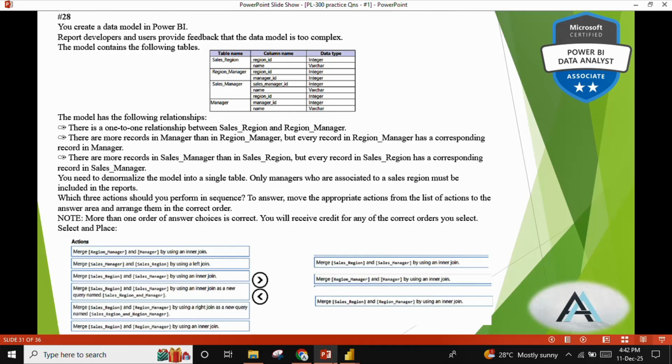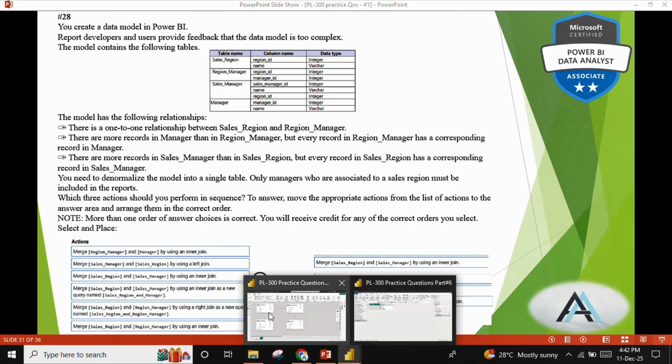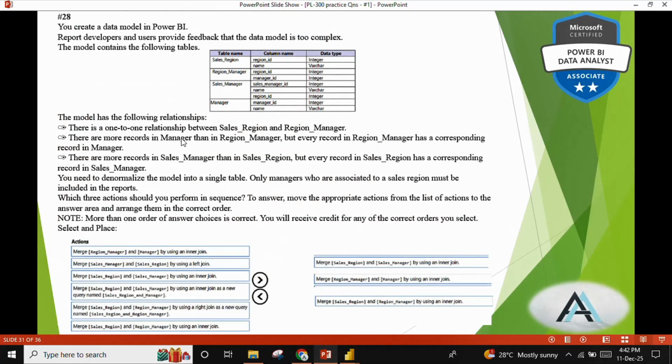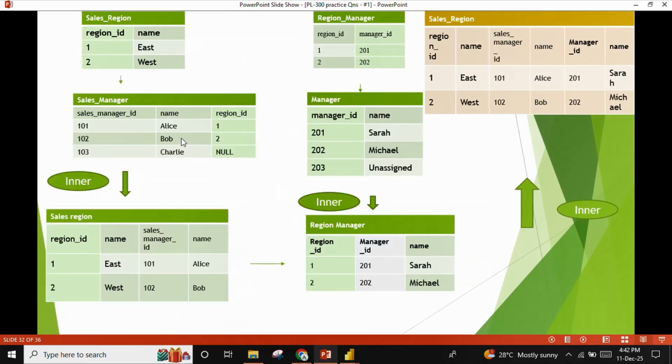First one, a one to one relationship between sales region and region manager. Here, one to one relationship. And more records in manager than region manager. Try to see this in a visualization way. More records in manager than region manager. Yes, you can see 3 here, here 2. Likewise, sales manager also needs to have more records than sales region.